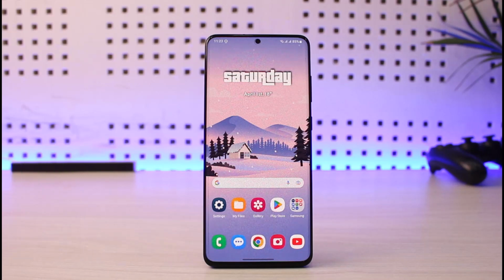In this video we are going to be discussing a very useful YouTube integrated feature on our Samsung keyboard that you need to definitely know as a Samsung user.